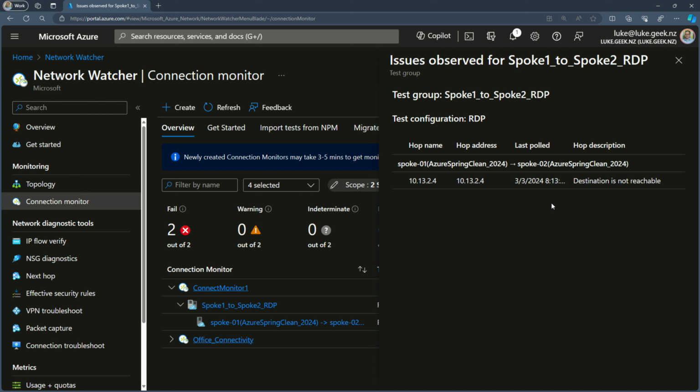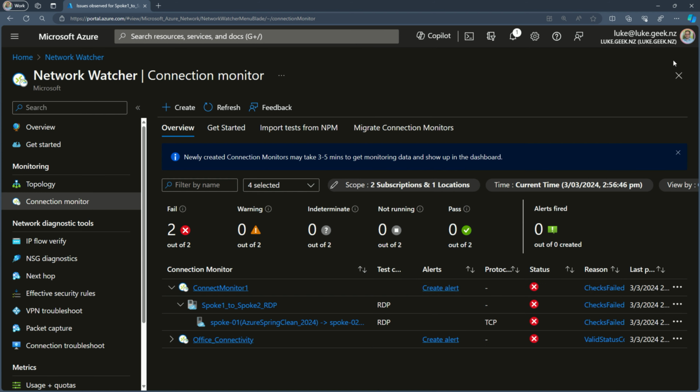There's not routes going either way. So it's connecting to the hub, but it's not able to connect the spoke. I know that because this is my environment, but again, the hop description says the destination is not reachable. So that really tells you where to start looking.